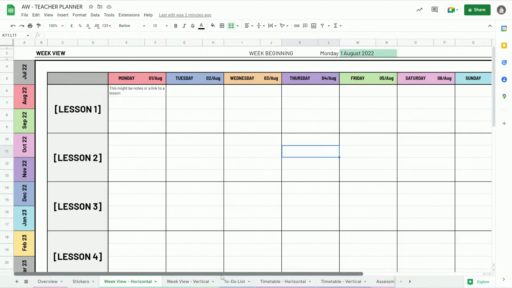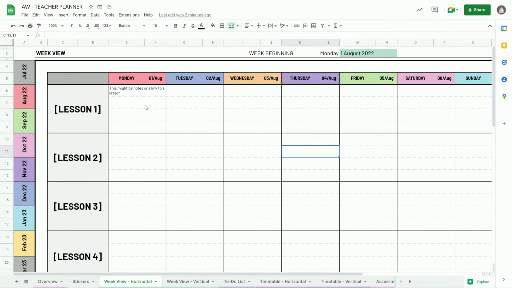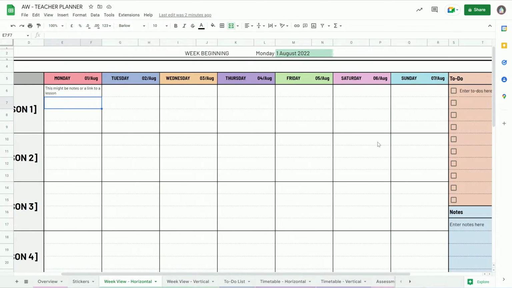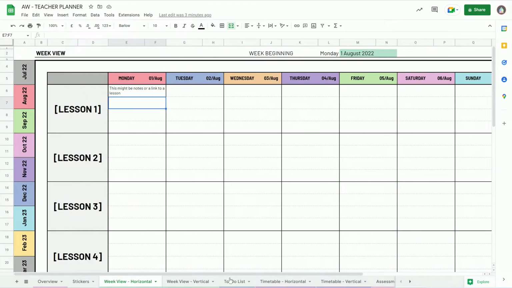With a week view, some people might use this for plotting out the planning for the week. You could include notes here. You could include links to documents, Google Slides, etc., to planning documents, all on here. In those boxes, you can edit this as much as you want. You can change this however you want.